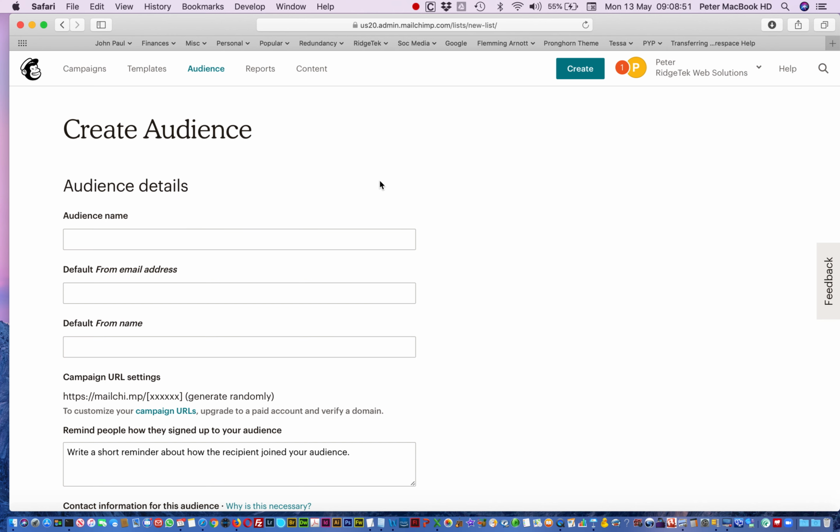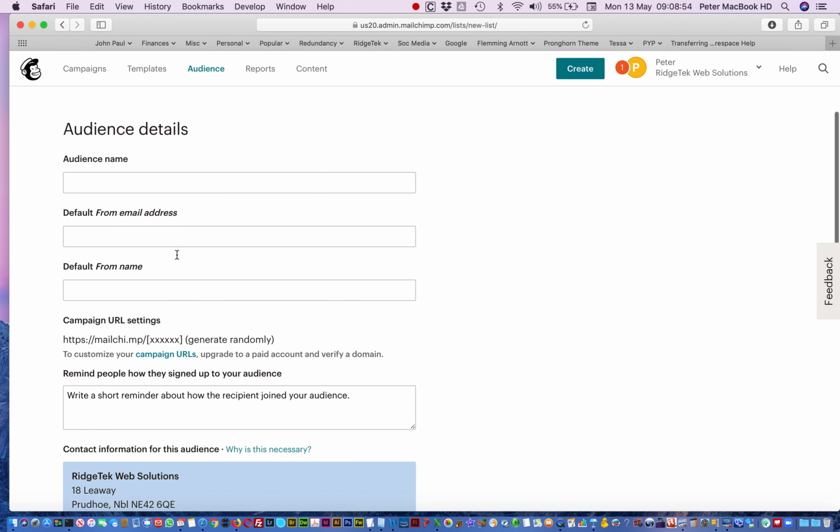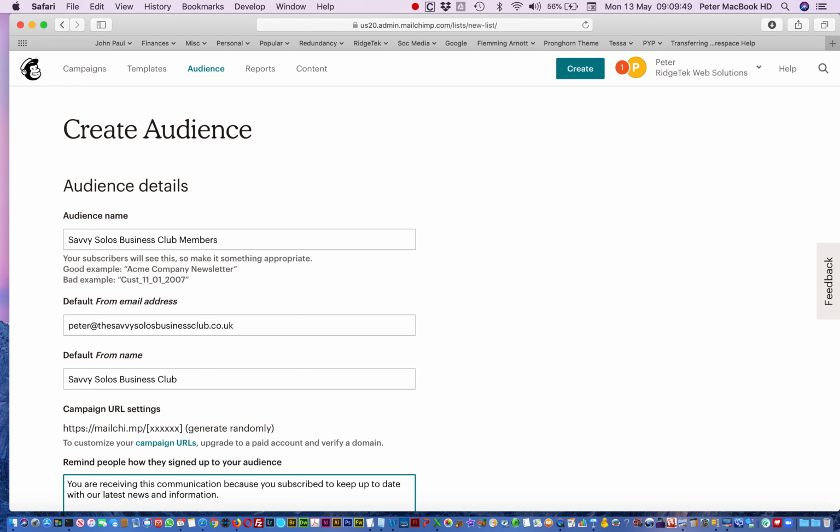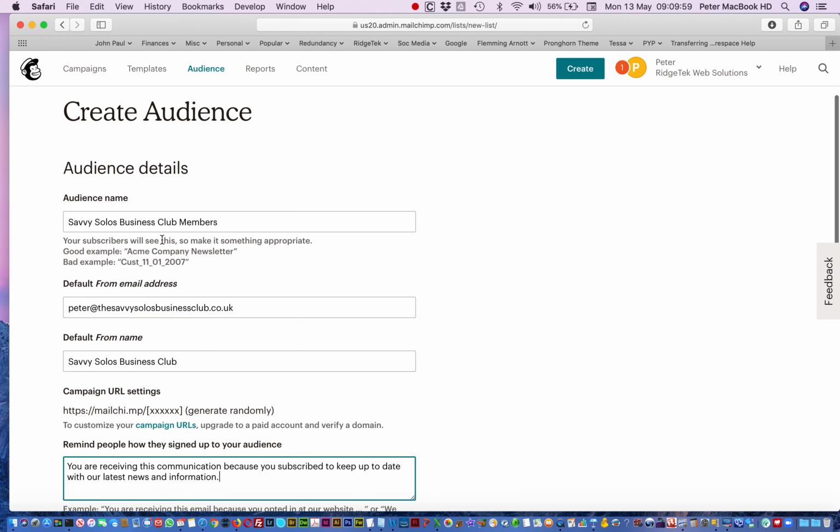So from here it asks us to enter a few details, which I'll do now. You can see I filled in the audience name. This is important because this will appear on every email that goes out. So it's important that you put something which is nice for people to see on their emails.